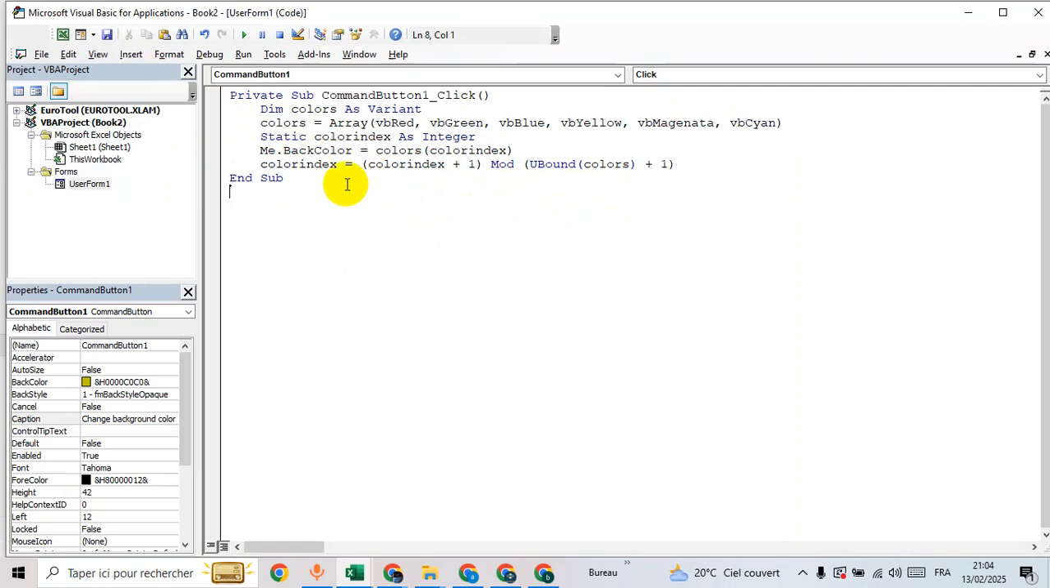colorIndex, Me.BackColor equal colors, colorIndex. Static colorIndex, right, colorIndex plus 1 Mod. All right, okay.